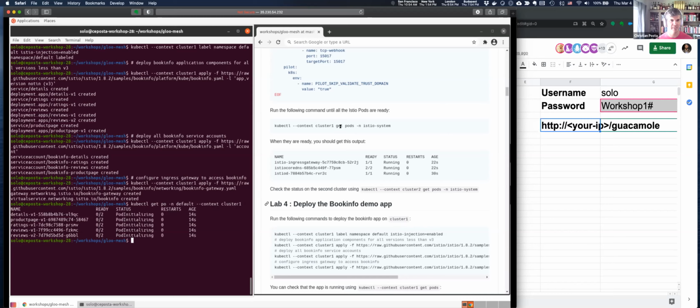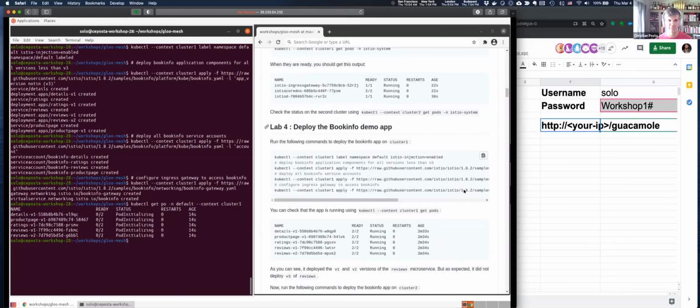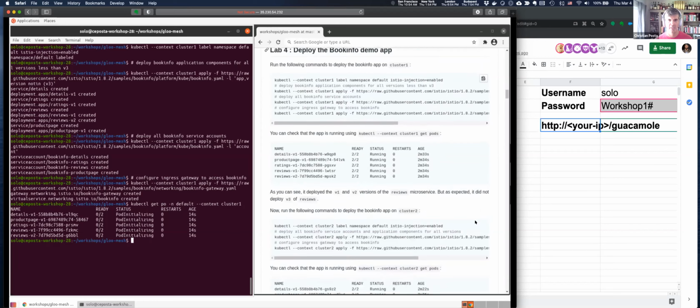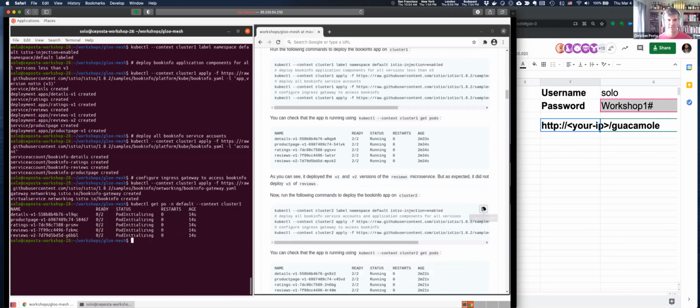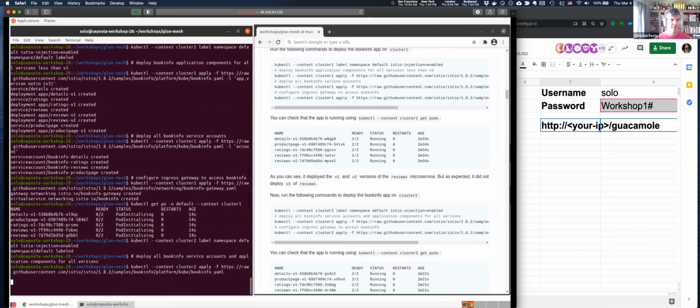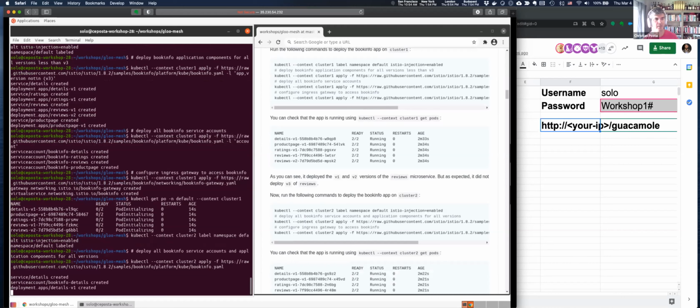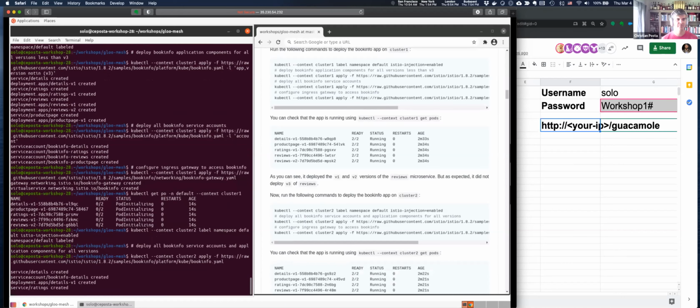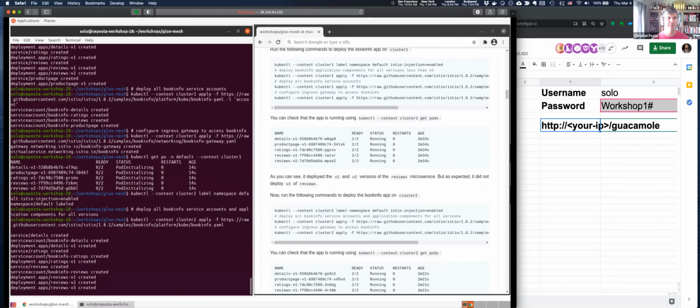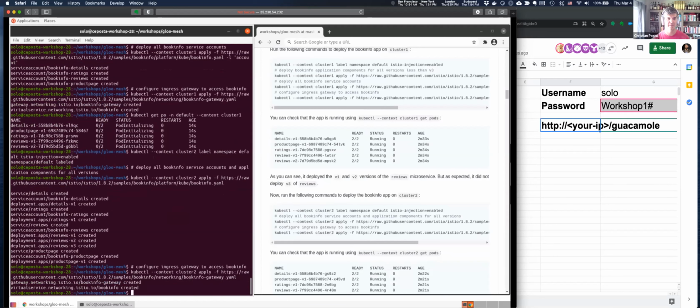We see that those are coming up. And then on cluster 2, we will deploy the bookinfo demo, but it'll be slightly different. We'll take a look at how that's different. We're deploying productpage, details, reviews. These are all, if you're familiar with Istio and some of the out-of-the-box demos there.